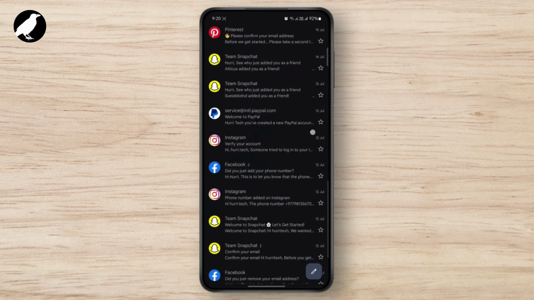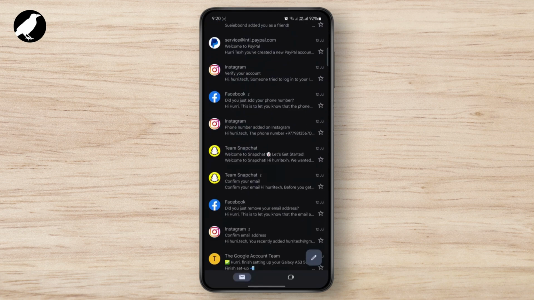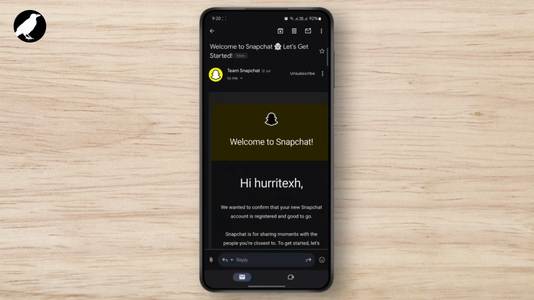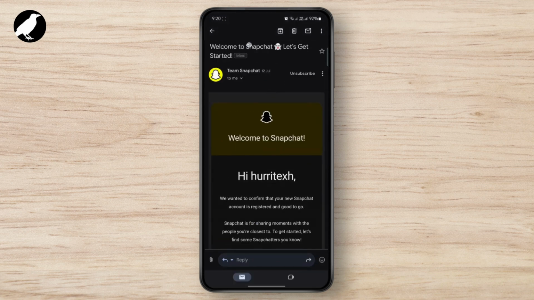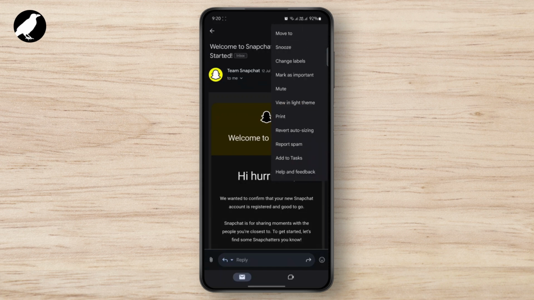So I'm just going to open this random email from here from Snapchat. So if I want to download this email, what you're going to do is click on three dots at the top right and then tap on print.